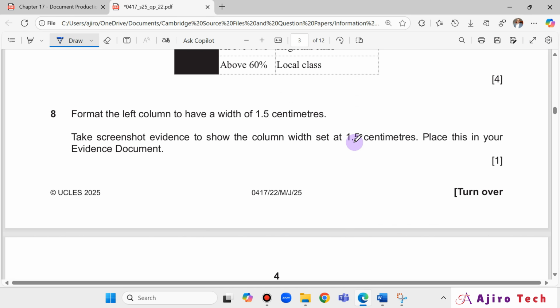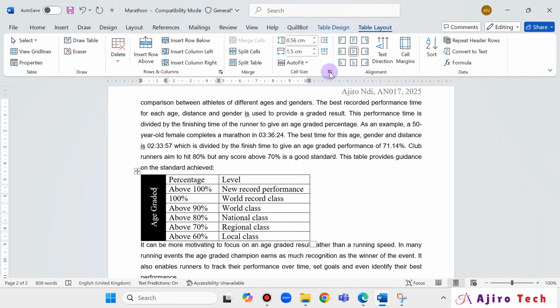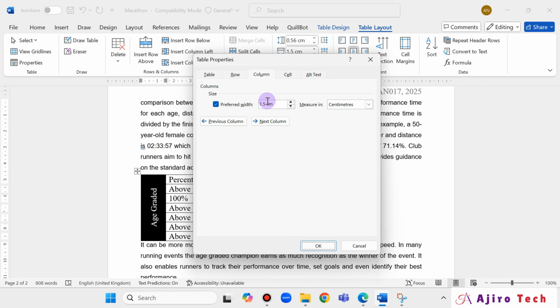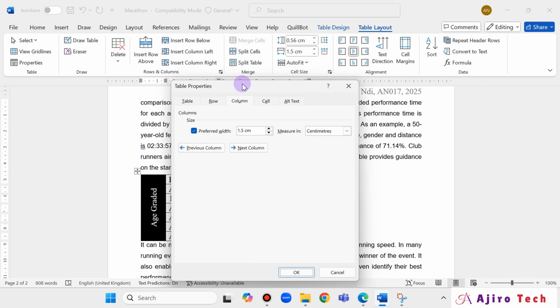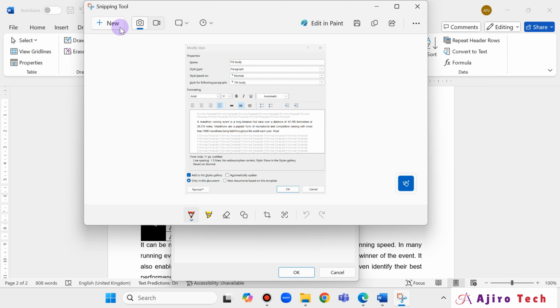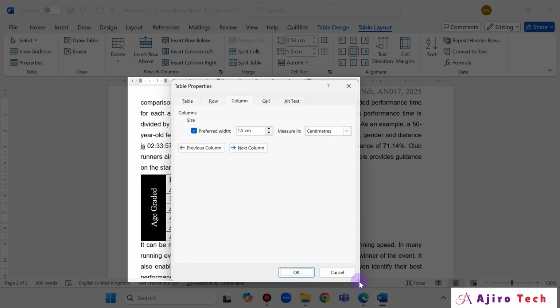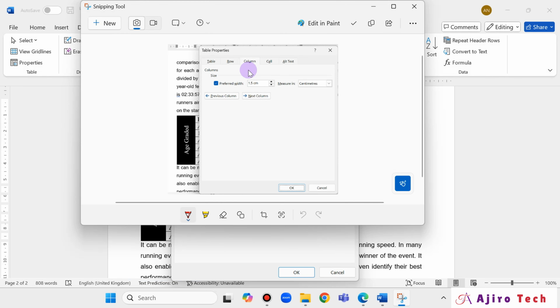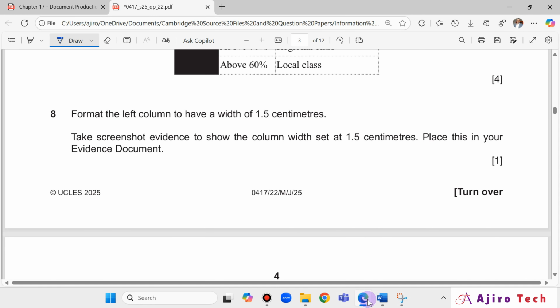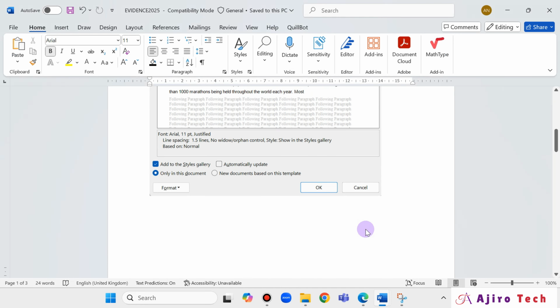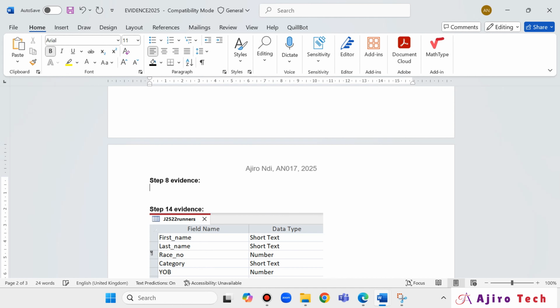So take a screenshot to show the column width, set to 1.5. I'll click here, come here to this, and I'll take my screenshot. All right, so let me take my screenshot. So the examiners can see that it has what? Colon. All right. So this was step 8. Step 8, click on OK. Step 8, hit enter.